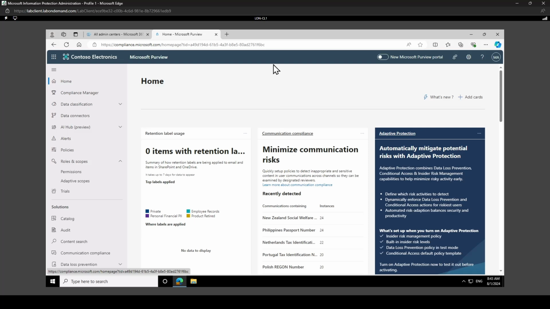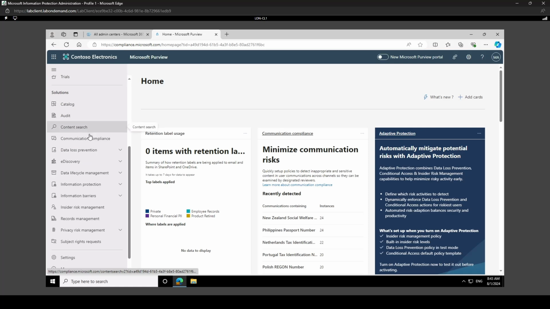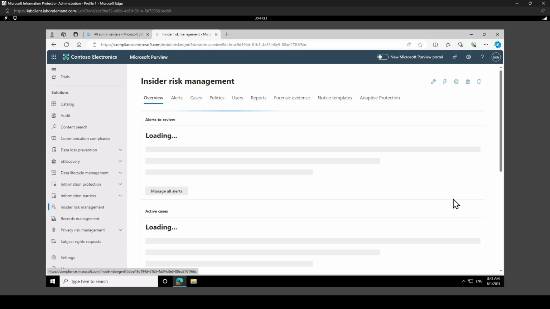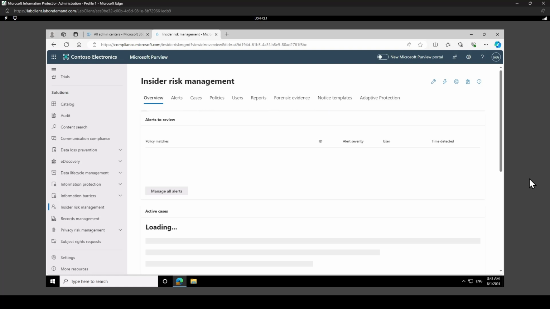So how do we get to recommended actions? We are in Microsoft Purview. We are currently on the home page. We want to scroll down to Insider Risk Management. So I'll click on Insider Risk Management. And that takes us to the overview tab of the insider risk management page here.